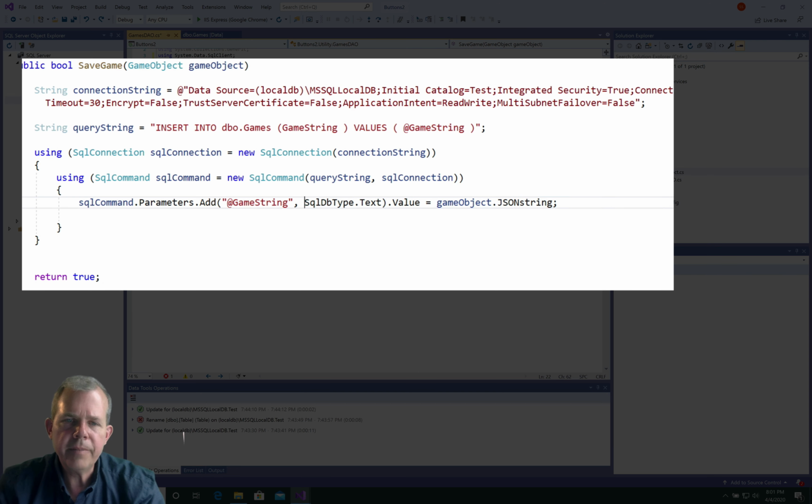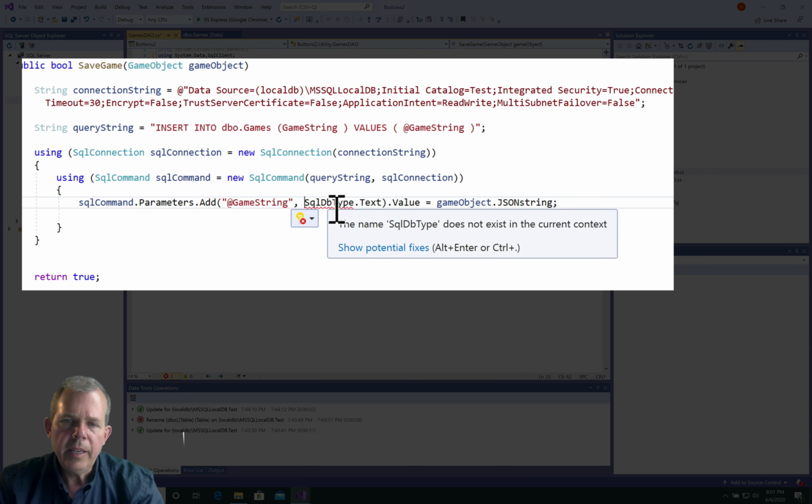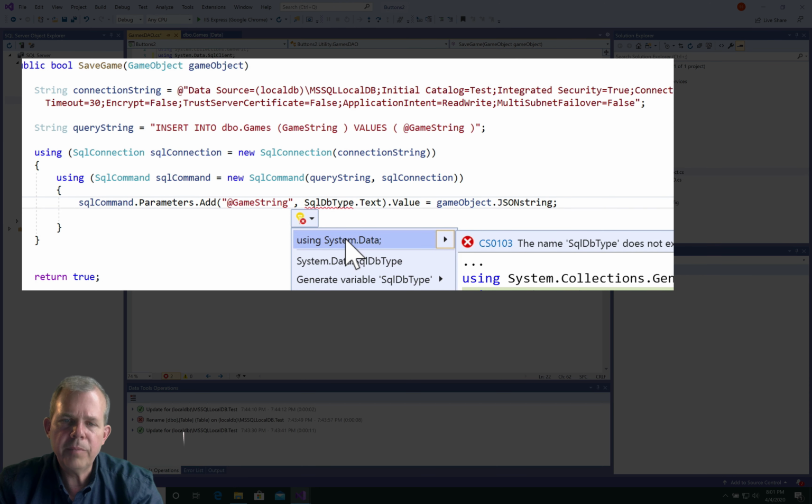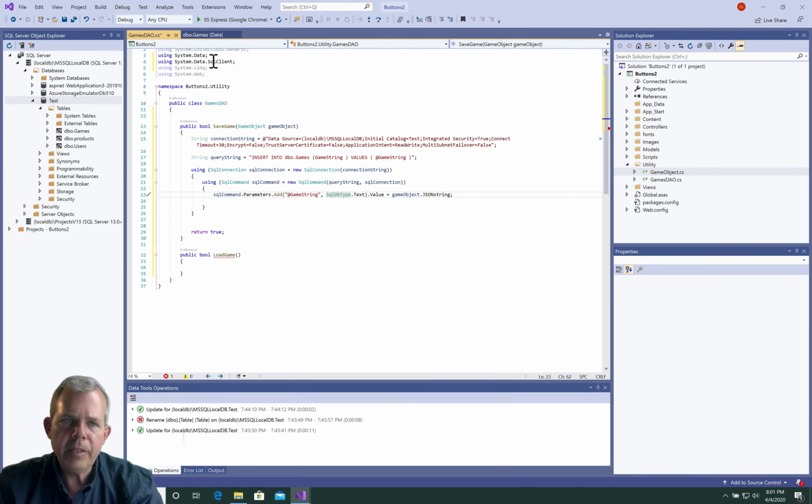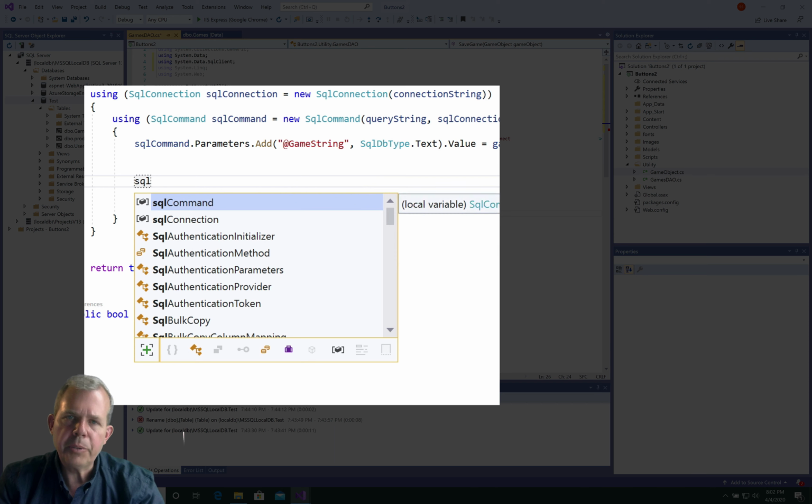And then we should get red text. Sure enough, it says underline, and it says I don't know what that is, so let's do import, or using System.Data. So it'll add a new line up here, and this will shorten up this line. Now, we should have a successful association here because we have a string coming in here, and we're associating it with this parameter. So now we're going to get started with the actual execution.